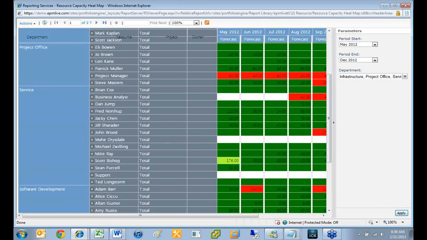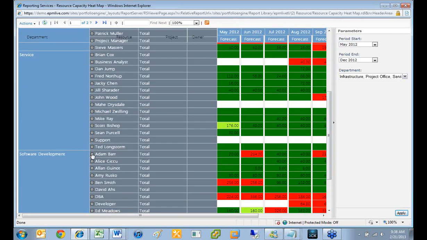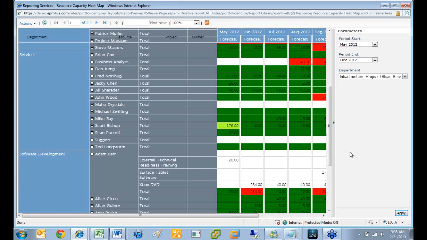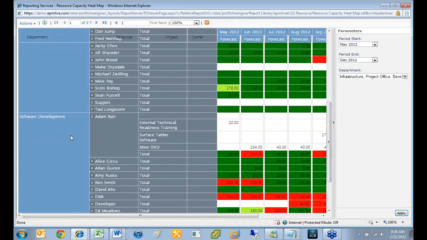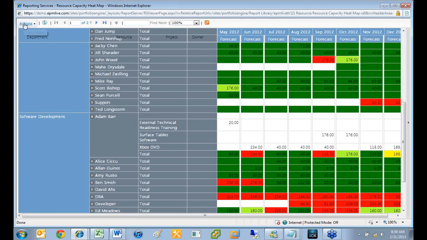So you can see here, for instance, I have some red over in the side here. For instance, John Wood or Adam Barr is really over-allocated in June here. So I can drill in and say, why is Adam Barr really over-allocated? So it just allows me to see the data in a little bit different way, and I can drill in, and then I can say, okay, well, it's because he's working 234 hours on Xbox DVD project, or he was planned to anyway.